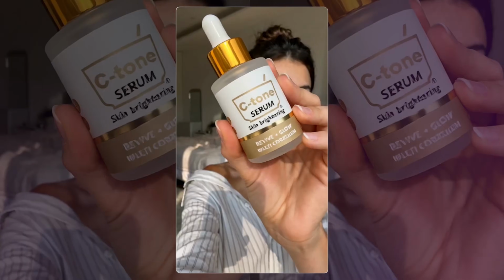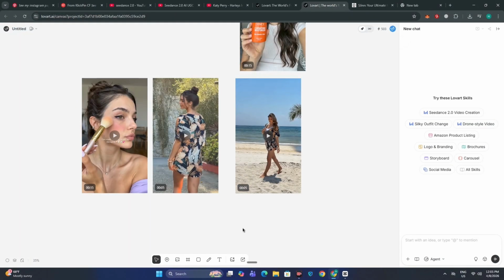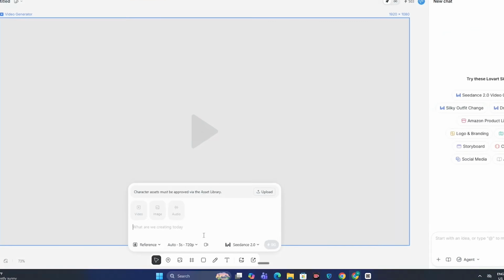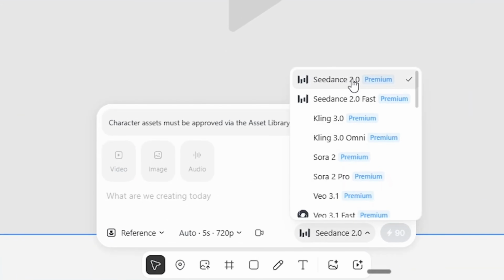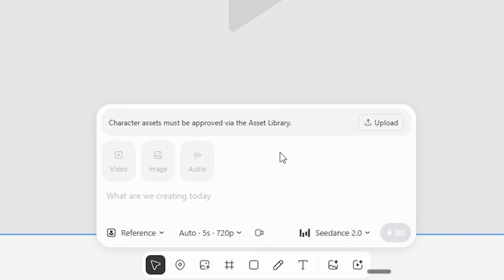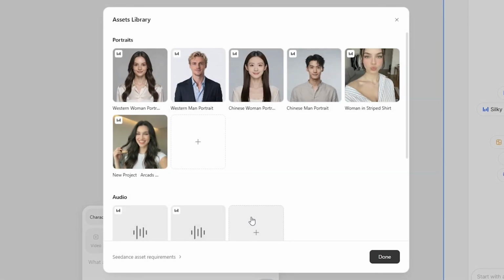And another method is to click on a new project. So I have been testing this on LoveArt's website, and to access this, click on the video section, and from here you can select Seedance 2.0. Now the main problem with Seedance 2.0 is that it doesn't support realistic faces. Well, a lot of platforms have been facing this problem, but to tackle that, LoveArt gave us the option to upload the character face to their library.